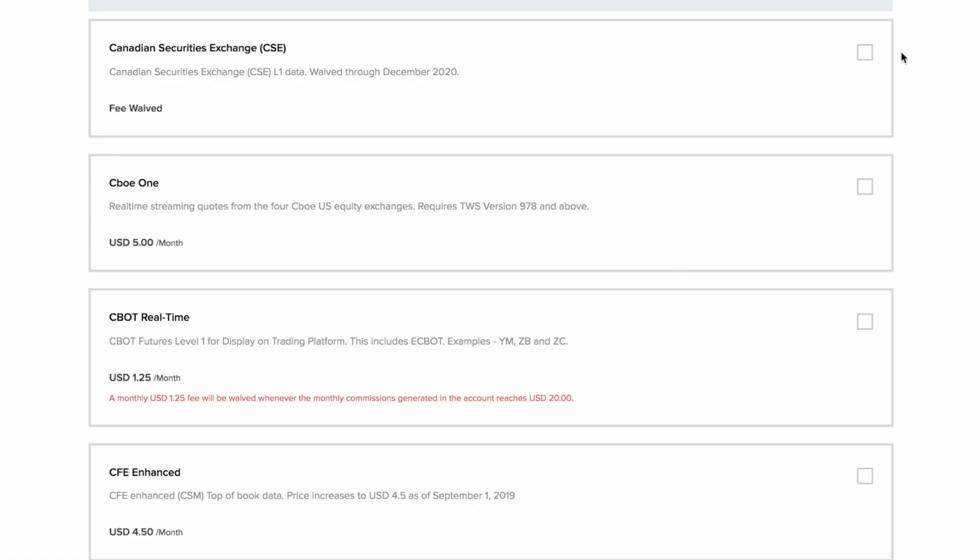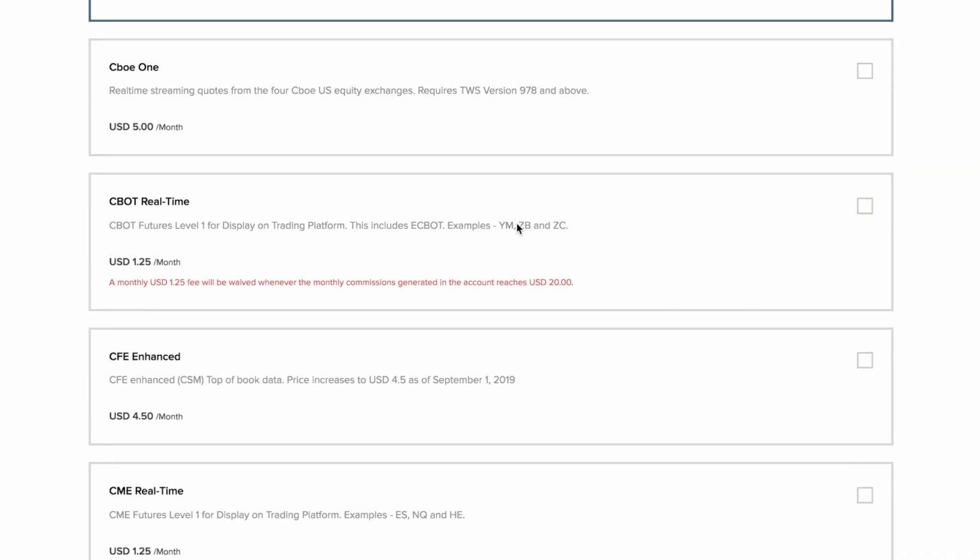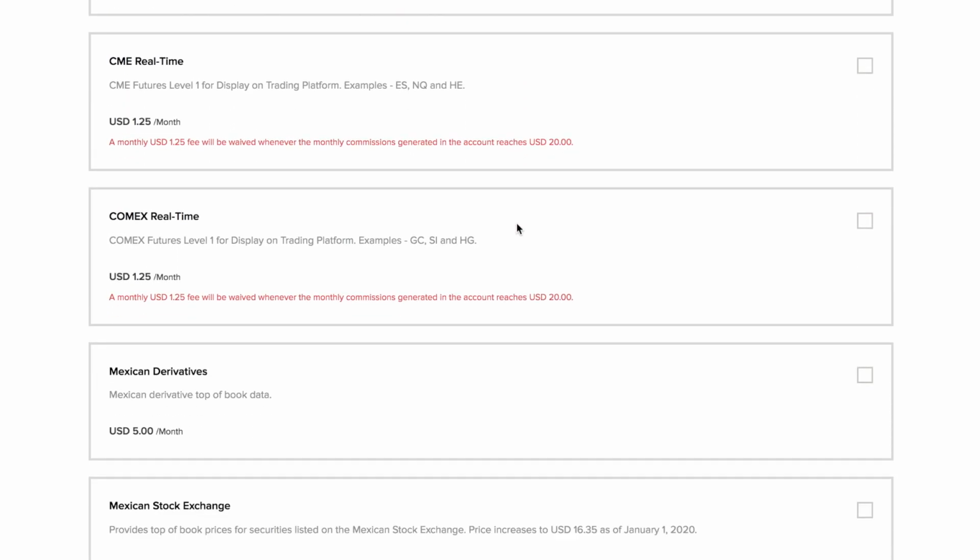But the CSC, I would have that turned on. That's the Canadian Securities Exchange. This is for small products in Canada. If you're American, definitely don't need that unless you want to trade the Canadian ones. And then we're going to scroll down here.